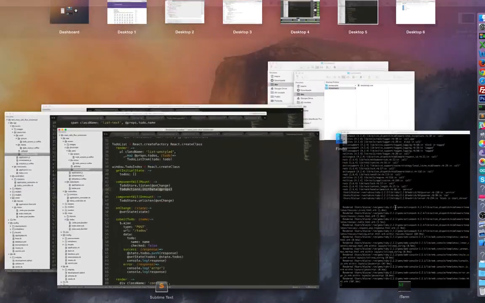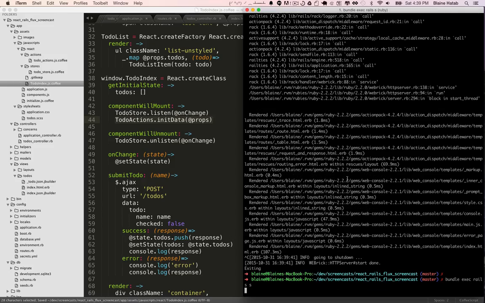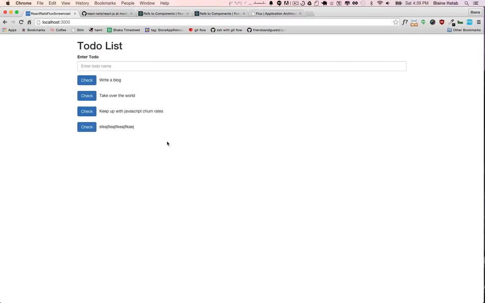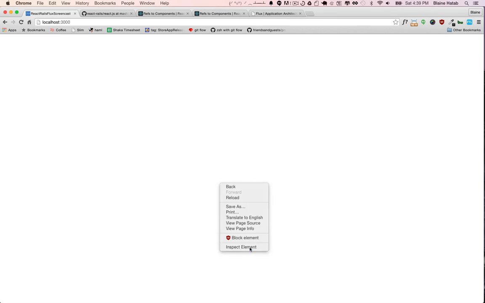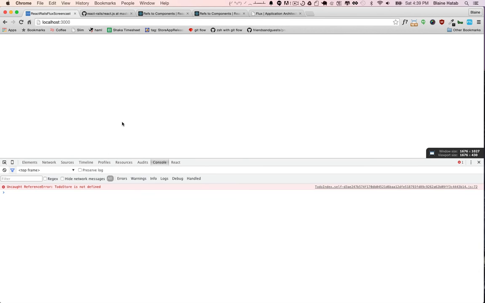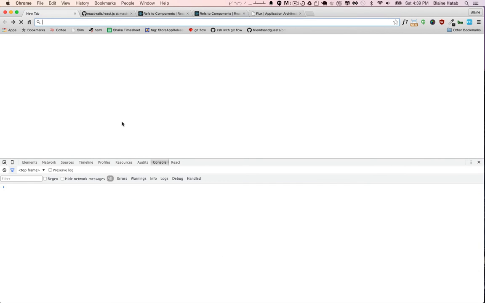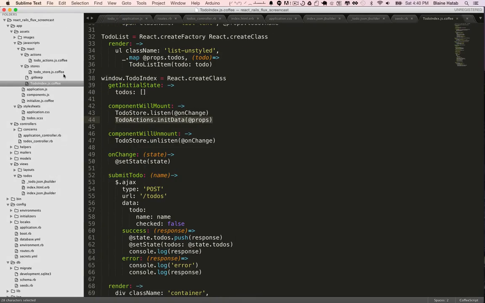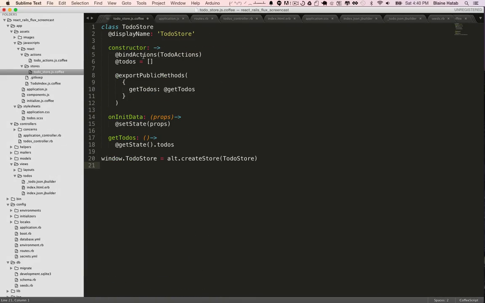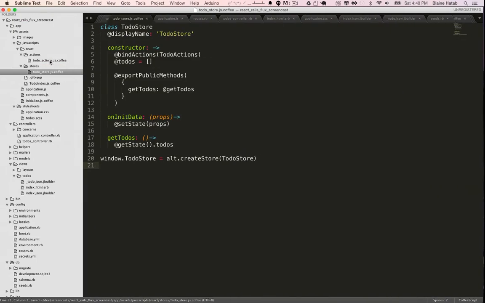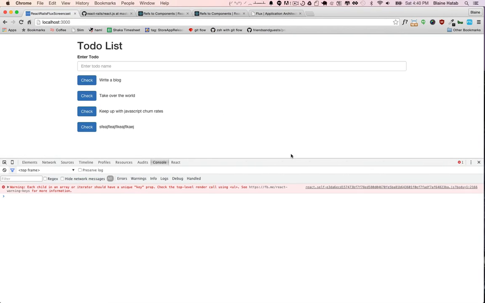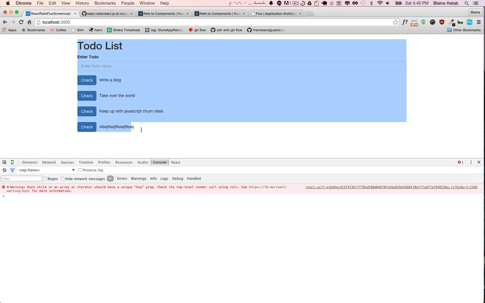So then we'll hit save. I think we have to restart our server actually. And then we'll hit refresh, and everything should just look the exact same. And if we did everything right, which we didn't, then it will just render it. TodoStore is not defined. Oops, I just have to hit save. Oops, and I don't think I saved that either. There we go. So now the data is rendering out as normal.